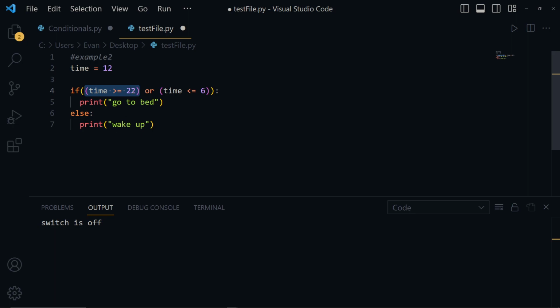So if it is equal to 10 or later, or our time is equal to 6 or before, we print go to bed. Otherwise, we need to wake up. So right now, because it's 12, it should print wake up. And it does. But if we make the time, let's make it 3 o'clock in the morning, it's time to go to bed. So it says go to bed.